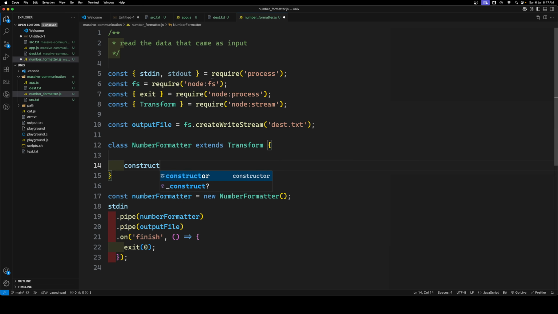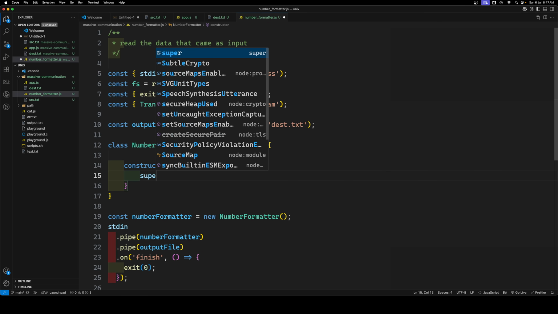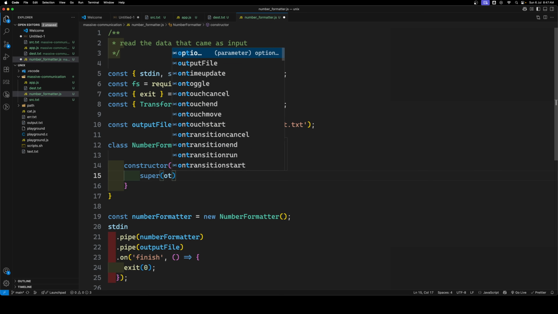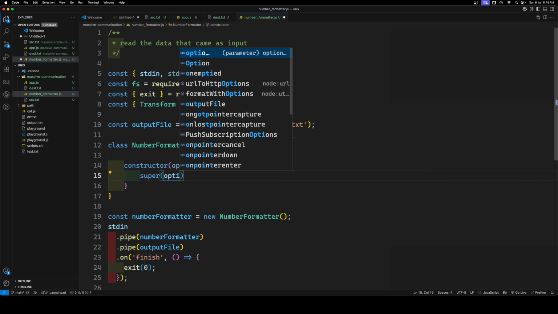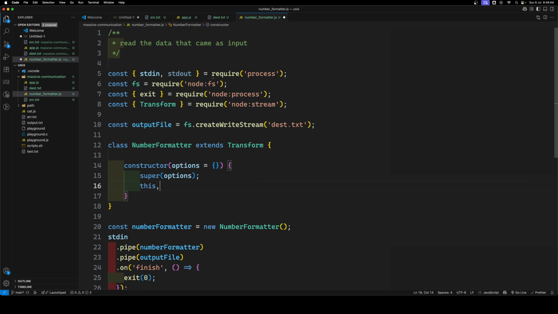We'll have a constructor, with options, and here I can do super of options. If you want to send any options, you can send them like this. And here we will define the buffer first. Okay, so we will define the buffer.